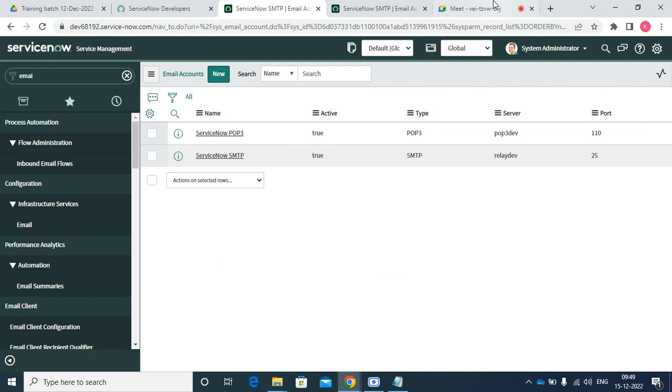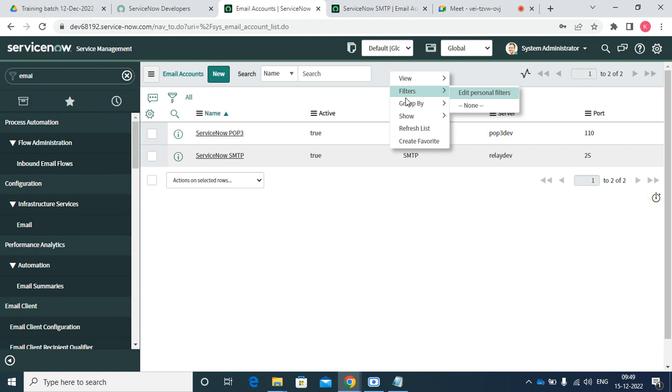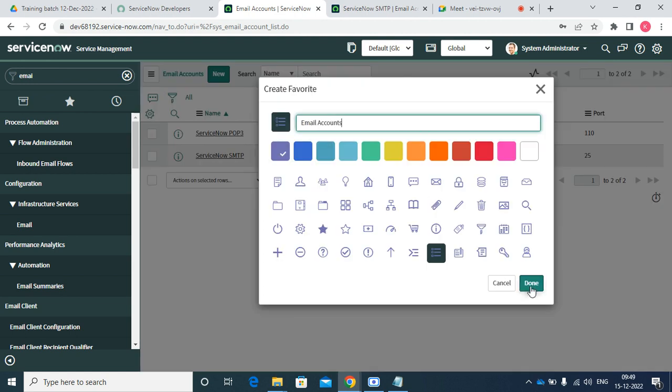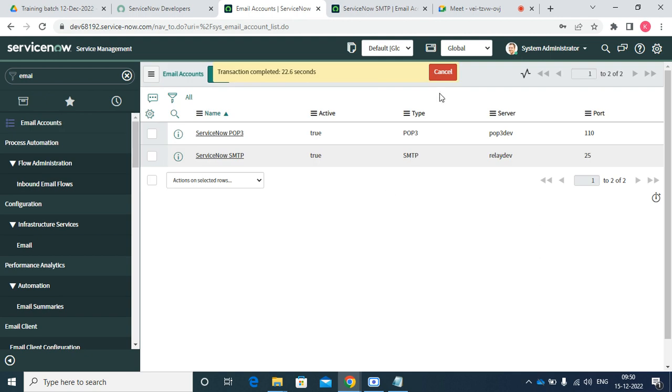See, this is the email accounts. I'm making this one a favorite so that we will not miss anything. So this is the email accounts. If you want, you can configure a new email account here.